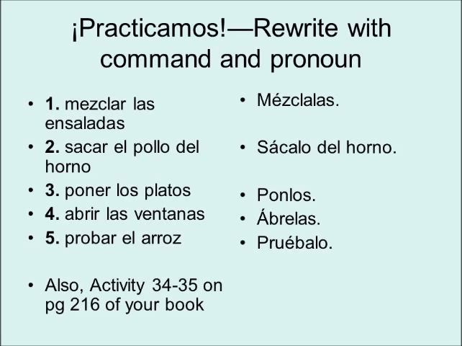Okay, abrir las ventanas, you want to say open them. Okay, instead of to open the windows. So open them, abrelas. A, at the beginning of the word, is its own syllable, and that's the one with the accent mark. And yes, you can have an accent mark on the first letter of the word.